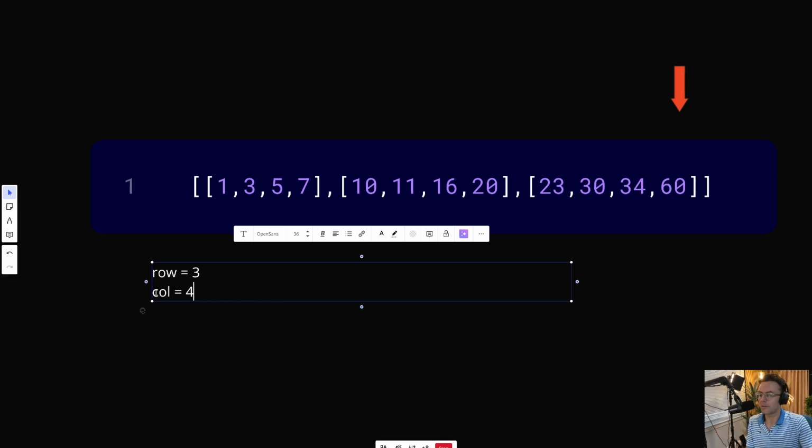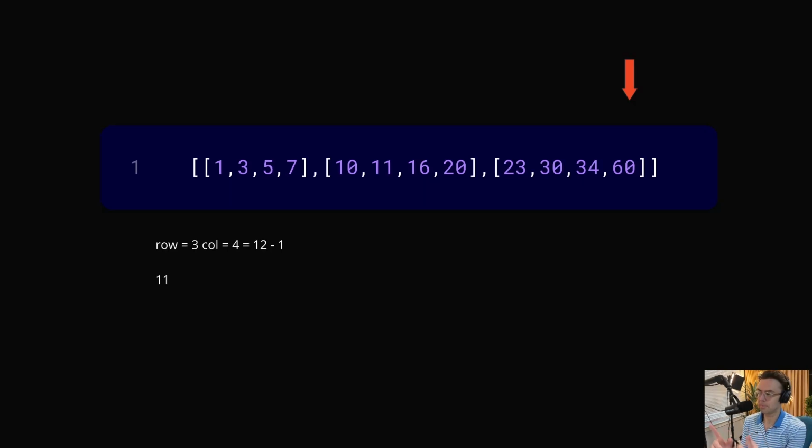But remember what I taught you. This is just the length. This is just the number of elements. This isn't the actual index. If I want the actual index, what I'm going to have to do is take the number and subtract 1, which in this case is going to equal 11. But here's the thing. 11 is indeed the index for the last element, but it's the index of the last element for a 1D array.